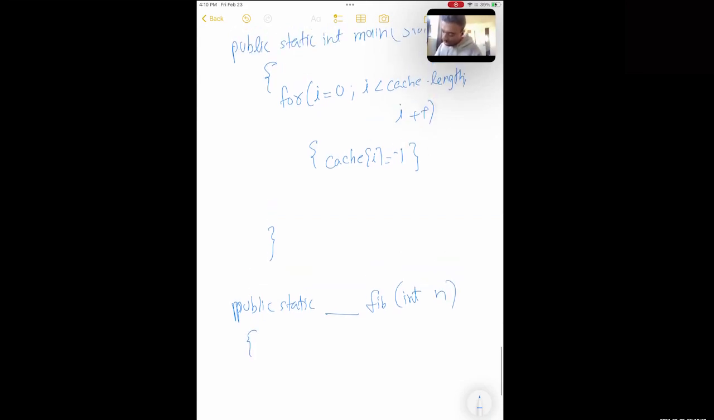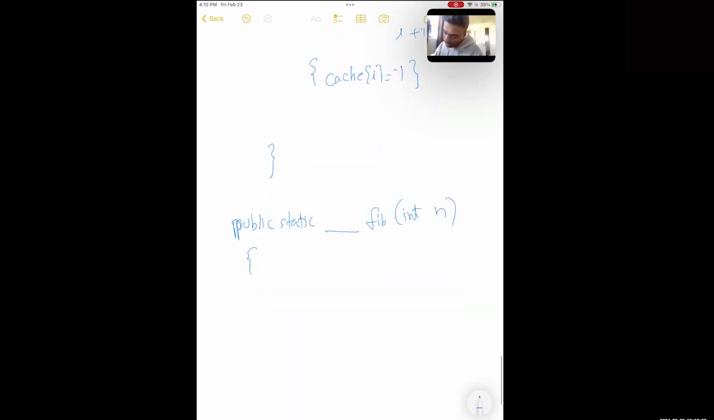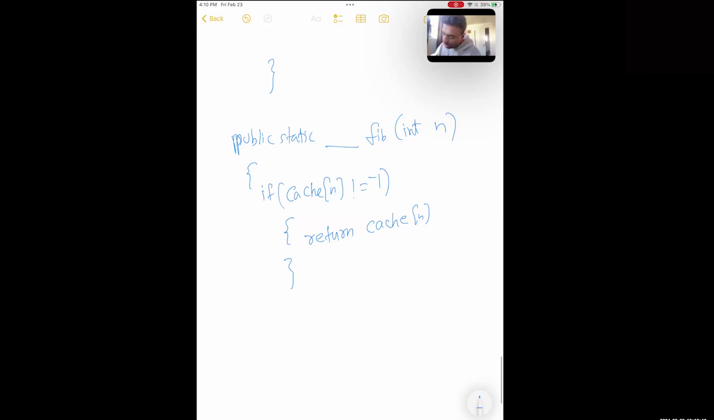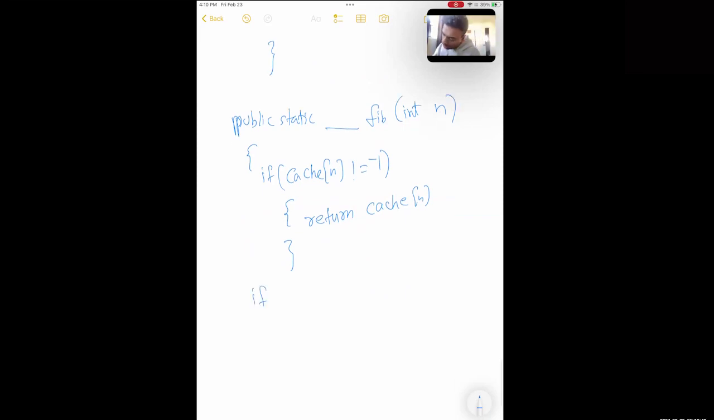The only thing I want to do this time is, earlier the first thing we did was if cache of n not equal to -1, that's exactly what we did, so we will return cache of n. You'll also do the same thing, which is if n less than or equal to 1, cache of n is equal to n. So in short, we are doing cache of 0 is 0 and cache of 1 is 1.